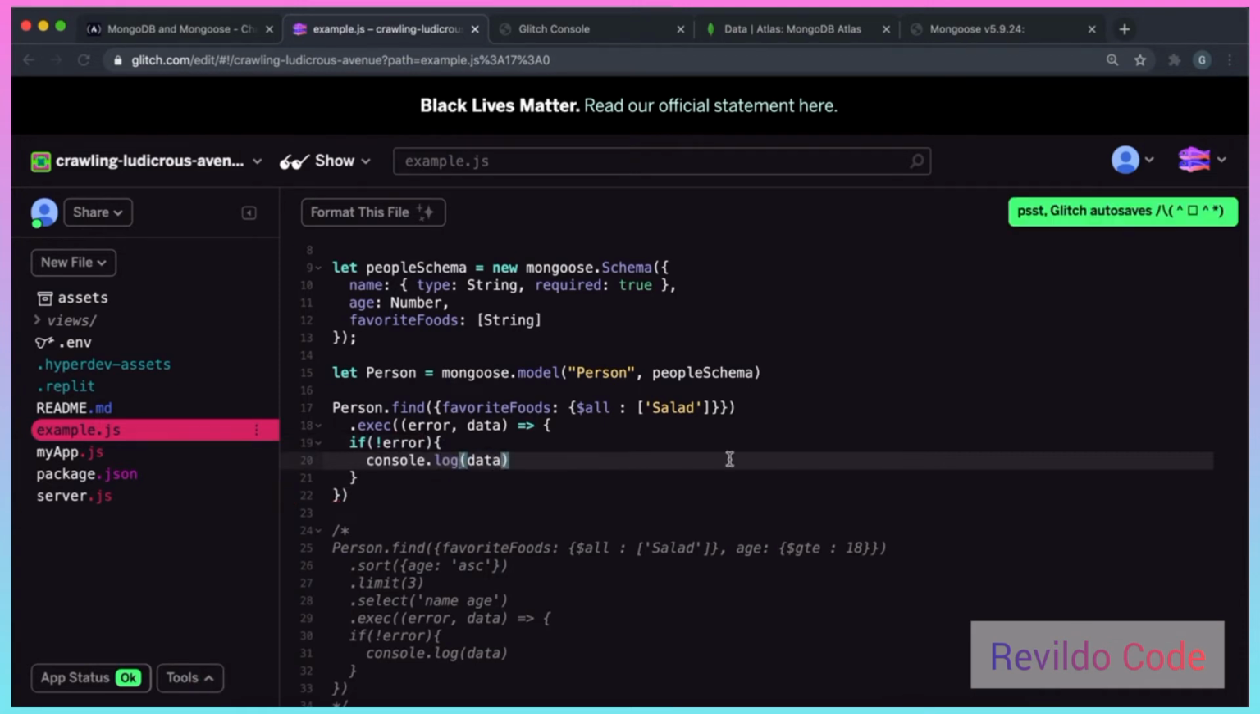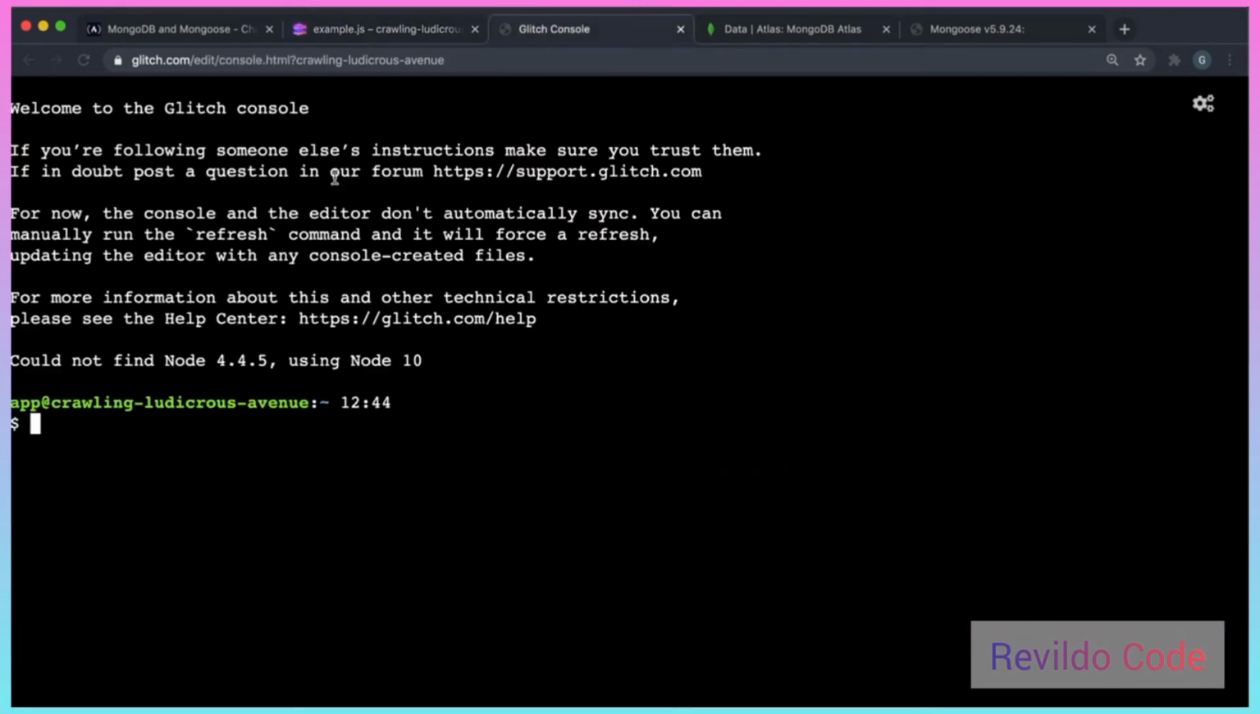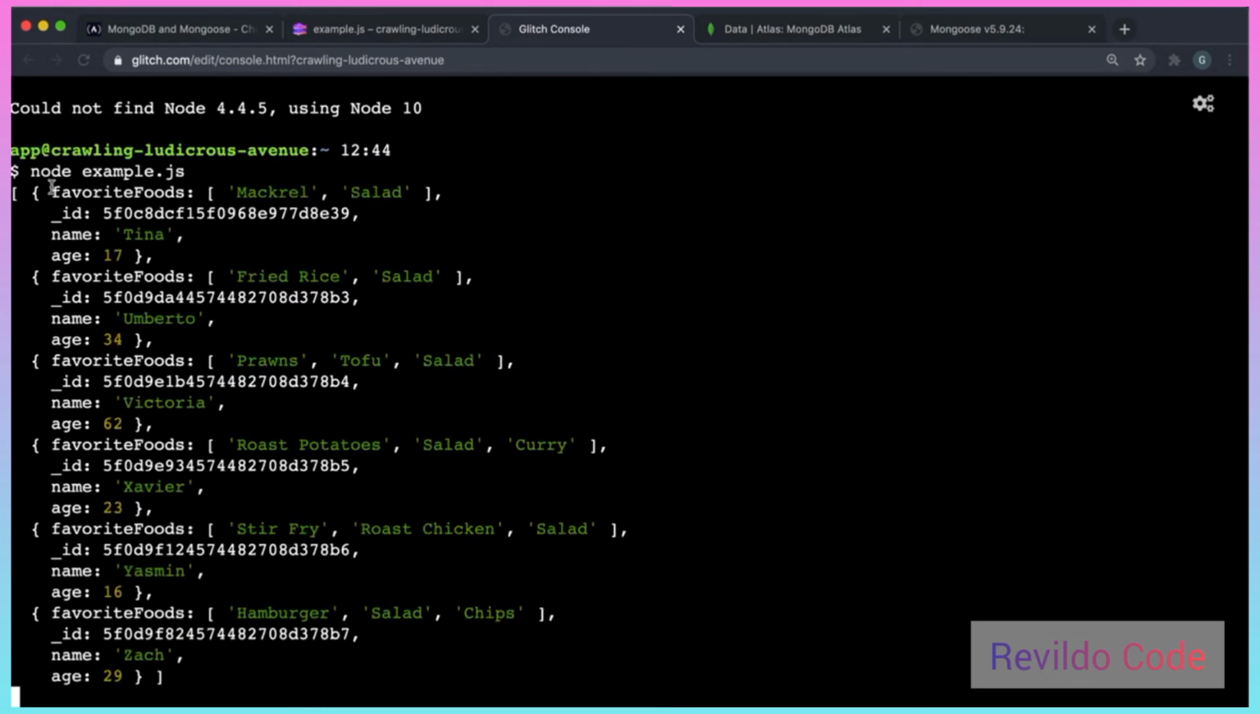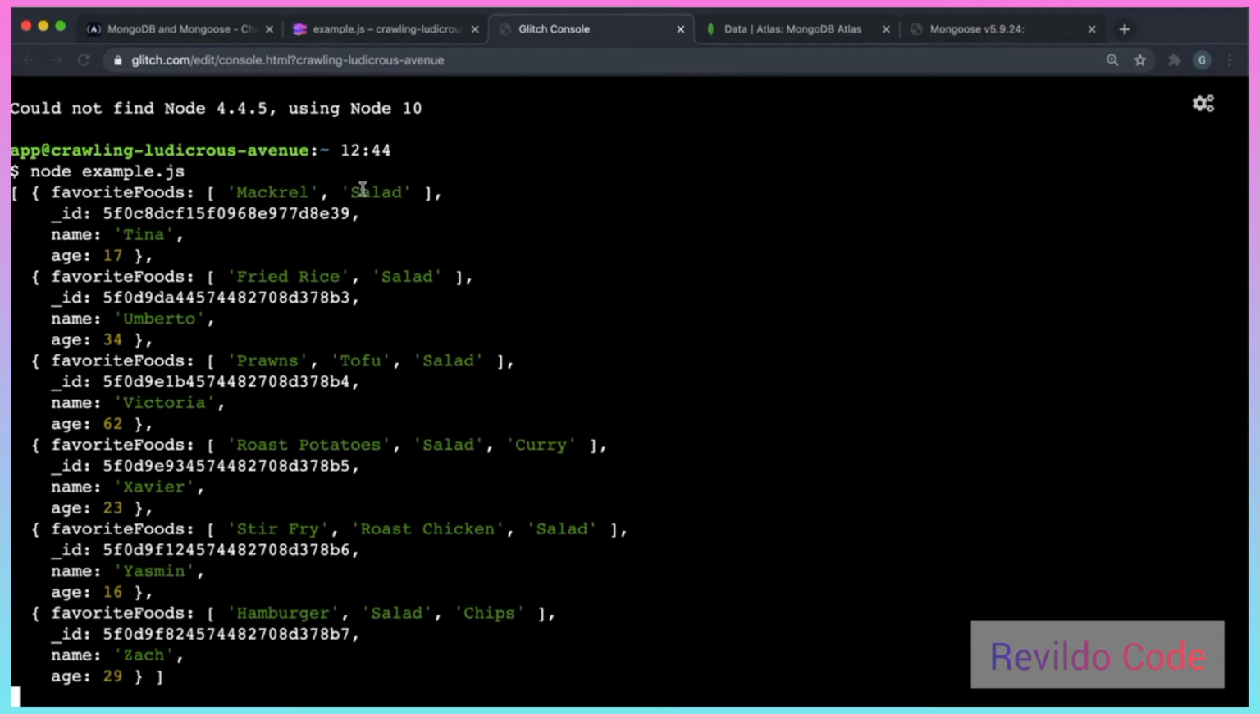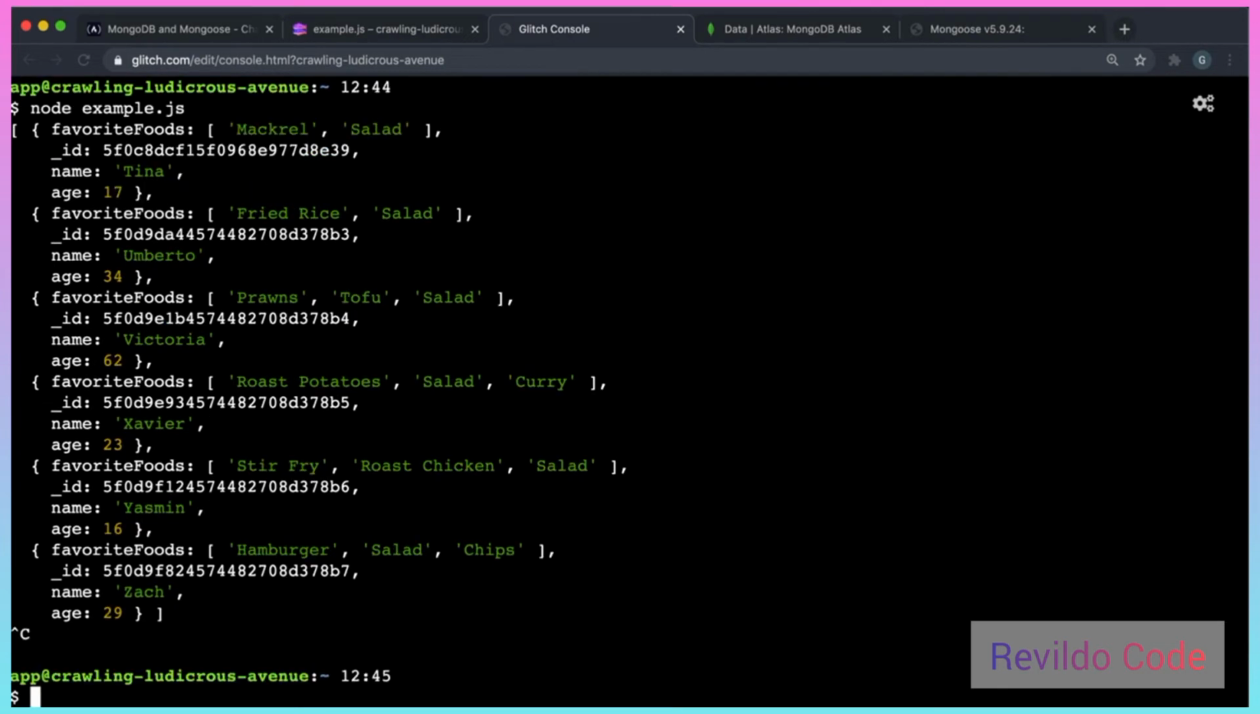So let's just have a look at what this does. So if I run the example.js, we'll see what it comes out with. And we can see that we've got all of this data returned. So it's selected all the people that have salad somewhere in their favorite foods array. So we have all these results now.